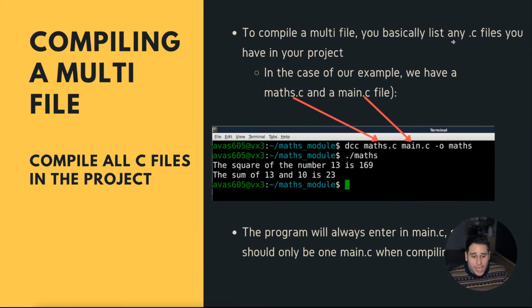Okay, then how do we compile it? When we compile, we actually only include the C files that we want to compile together. So if you've got a maths.c program and a main.c program, you just list them both after the call to the compiler. So DCC or GCC, program1.c, program2.c, and then the rest is the same. -o to maths, then you run it and it just works. So you just list any C files you have in the project, and it's nice and easy.